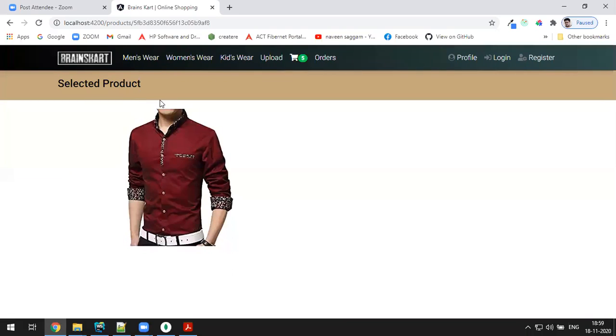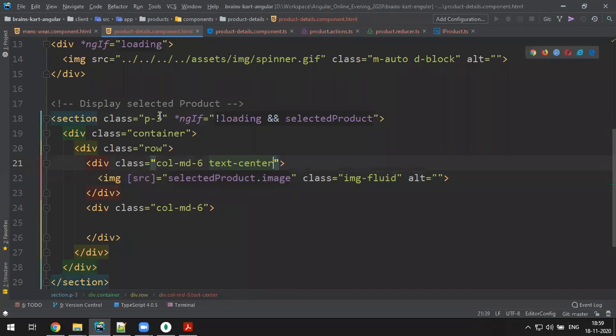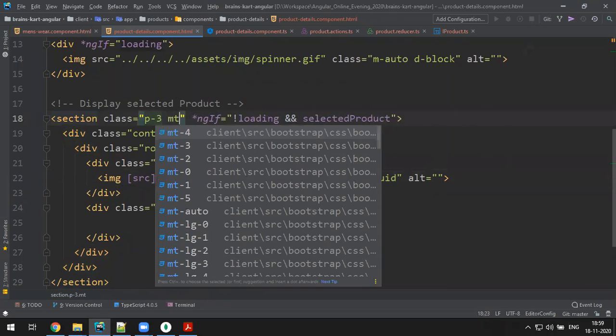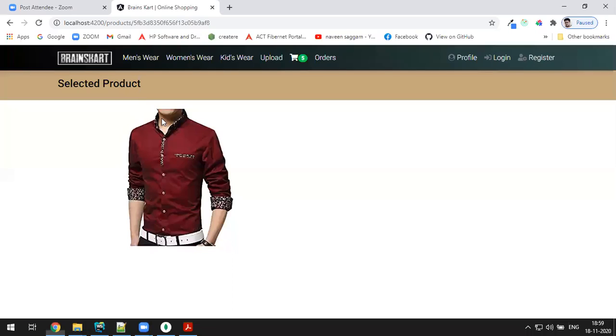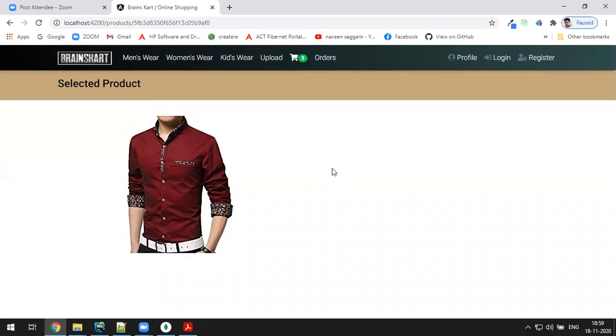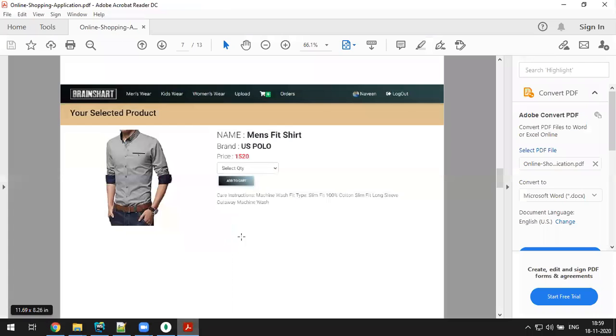Okay, some margin top because it almost touches. Some margin top 3. Okay, so on the right side we want the content in this format: name, brand, price, selected quantity, and an add to cart button. Okay, so let's do one thing.